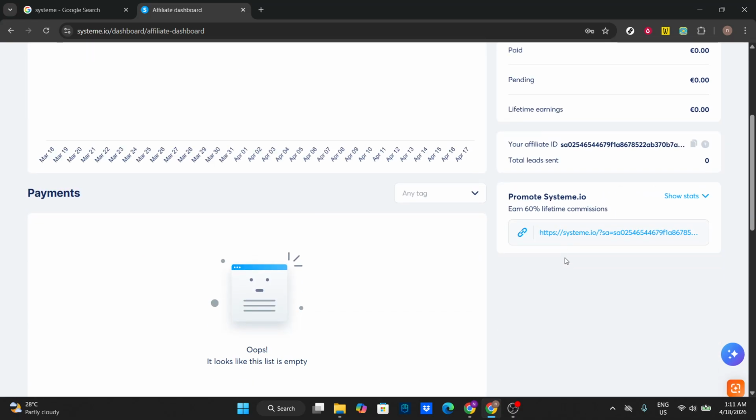That's it. Go to the main dashboard, open the affiliate dashboard, and review commission earned, payments, leads, invoices, and earnings. With this flow, you'll always know where your affiliate program stands and what to focus on next.